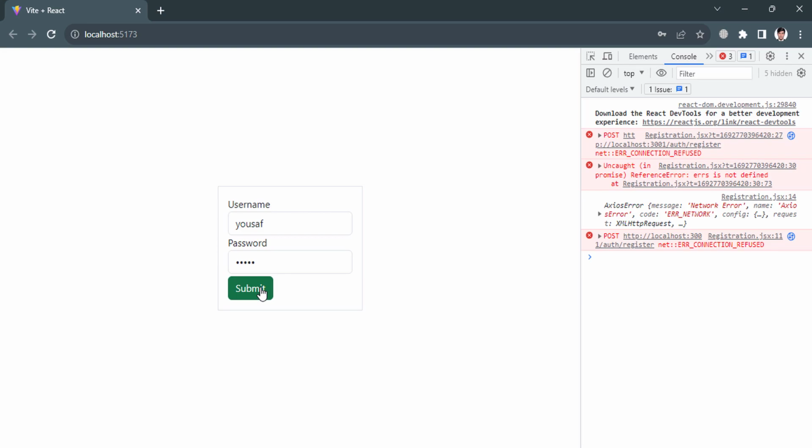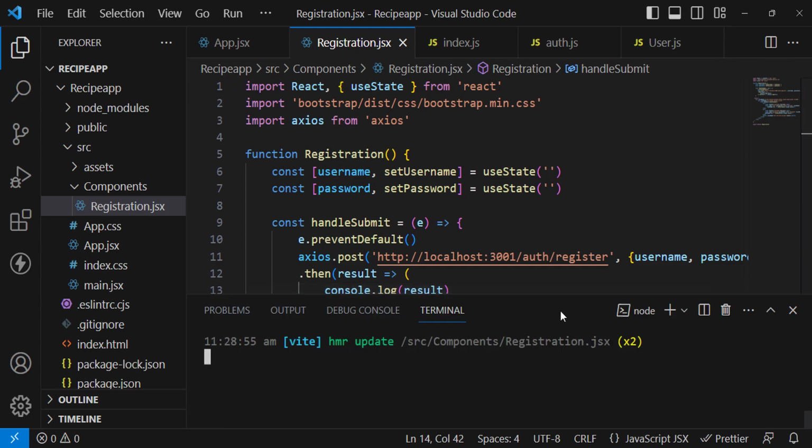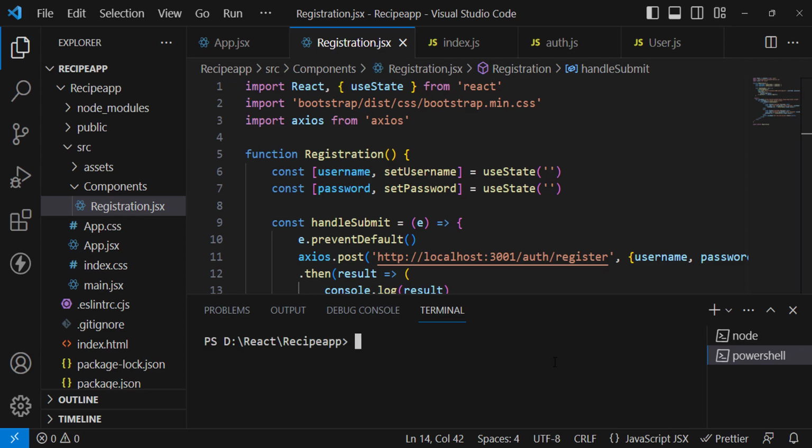Now we get an error: post registration, connection refused. Let's check it. 3001, it is okay. Yeah, the error is that we didn't start our server side app. So for that, let's create a new terminal, cd server, and write npm start.